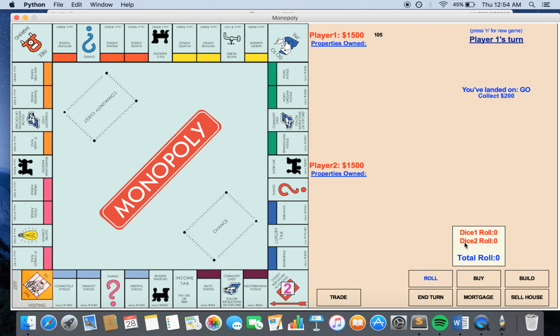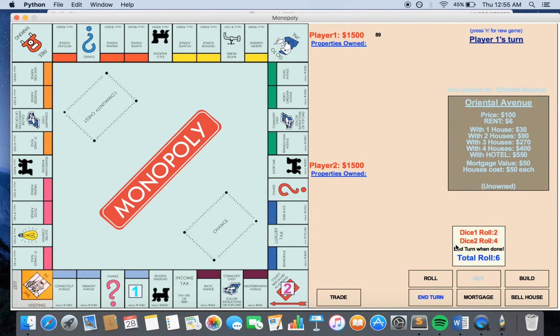Here's the dice roll. Here is where the player has landed, and this indicates which player's turn it is. So player one starts. Player one rolls, clicks the roll button, which we see is lit up. Player 1 lands on Oriental Avenue. It is unowned, so player 1 can choose to buy it, which he does.